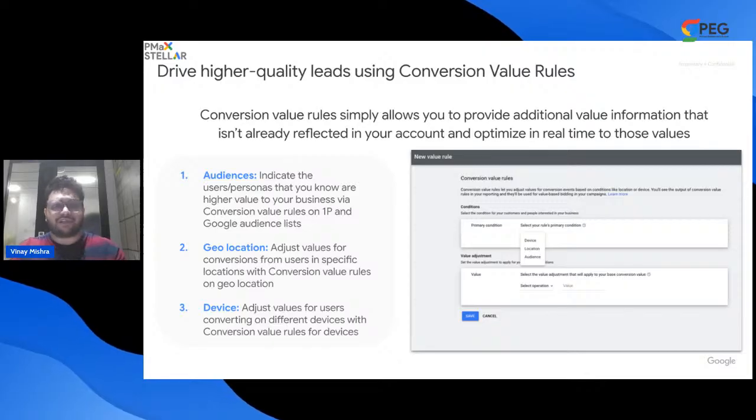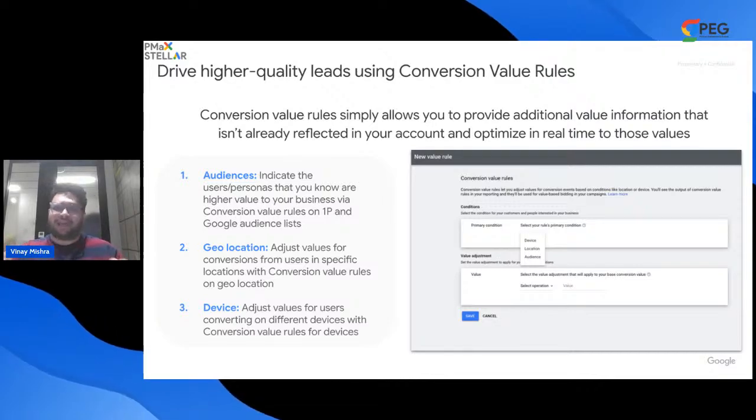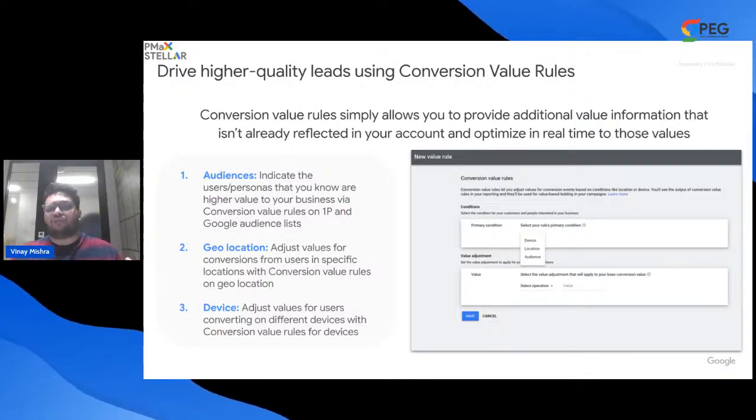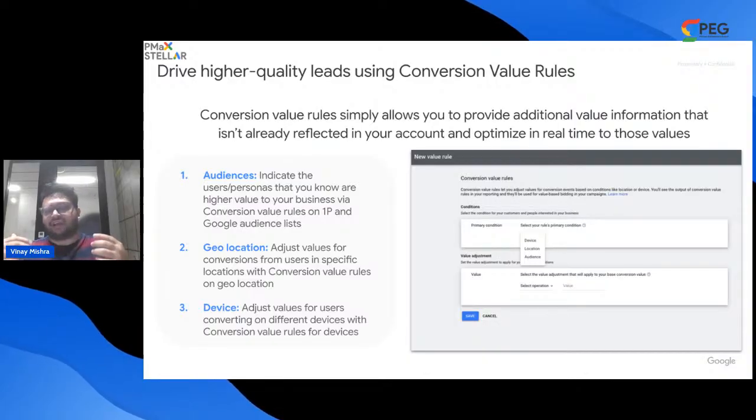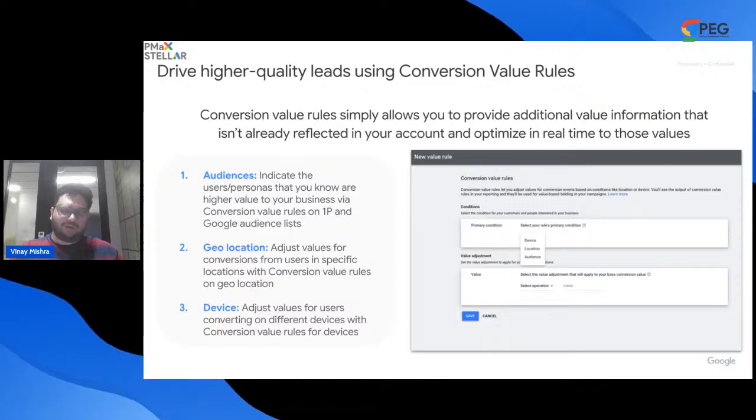Now let's quickly talk about how to drive higher quality leads in terms of conversion value rules, right? As I was explaining how enhanced conversions work, once you have this data available offline, with enhanced conversions we are going an extra layer, where with the Google Click ID and GBRAID, we are able to track that extra information, which is hashed again, ensuring user privacy is in place.